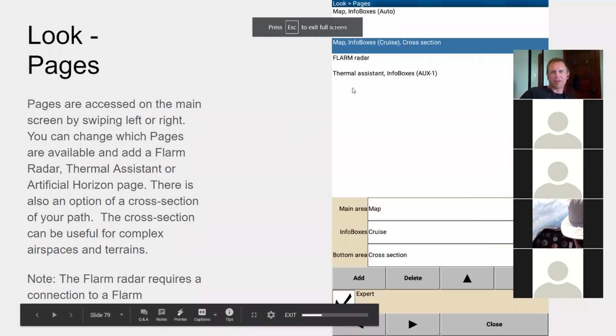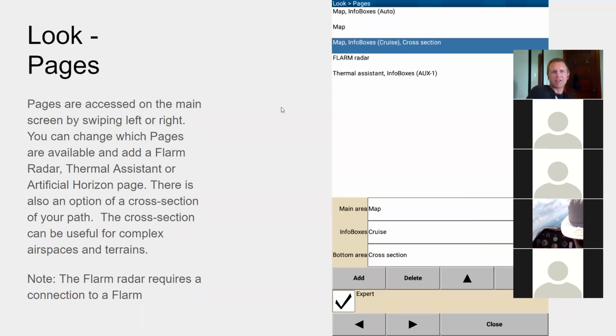So yeah, you can make all sorts of different screens. You can make a thermal assistant up there, FLARM radar. So you can just flick to the right and you'll have a FLARM radar. There's a bunch of different combinations you can do, but I'd say you can experiment with that and see what you like. Especially if you have yours set up to the FLARM, I like having the FLARM radar on one of the pages.